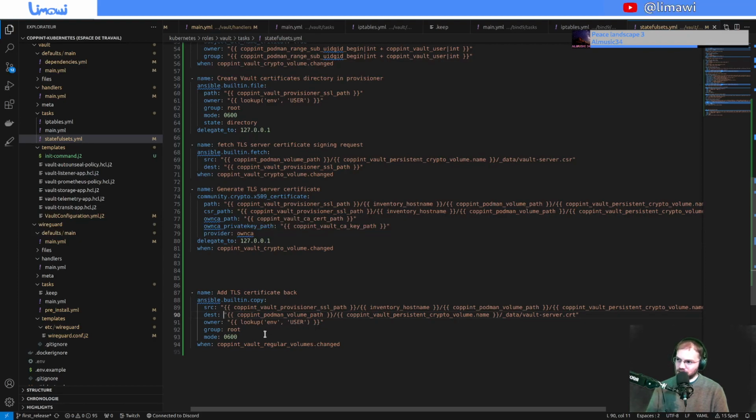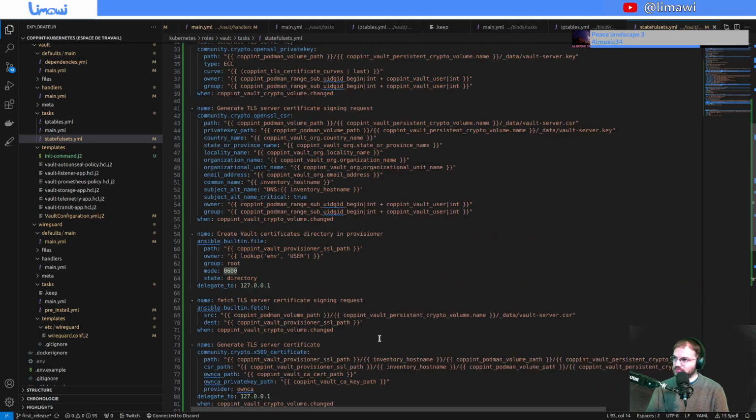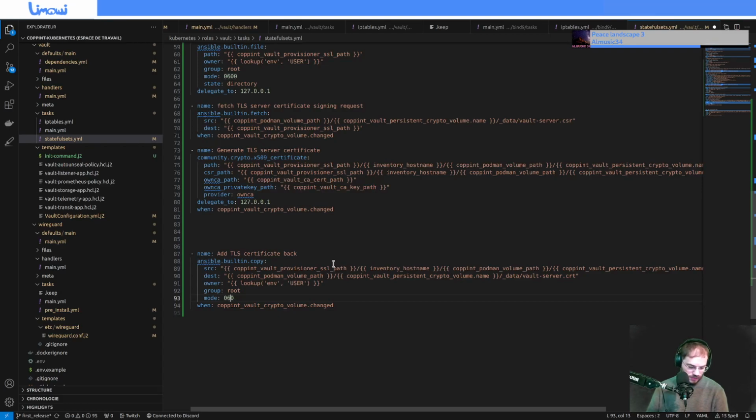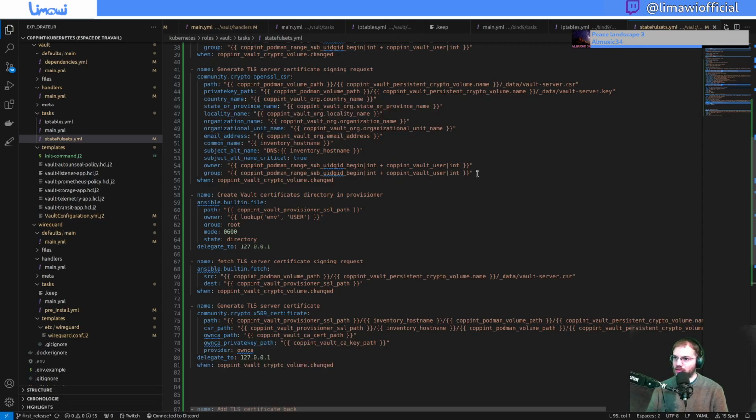We copy, we ensure that it only happens when the crypto volume changes. The mode, it's the public cert. Do we need to be that restrictive with the public cert? A bit less than with the private key. Let's add at least a group as a 4, as a read. And now we need to change the owner and group.